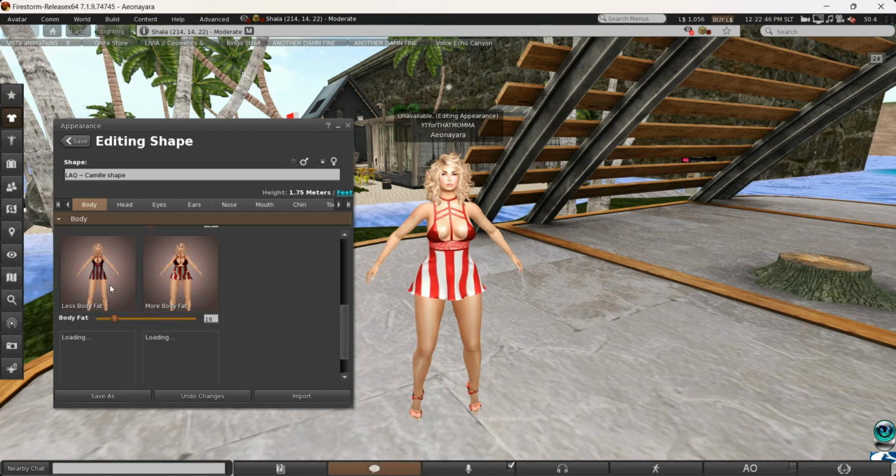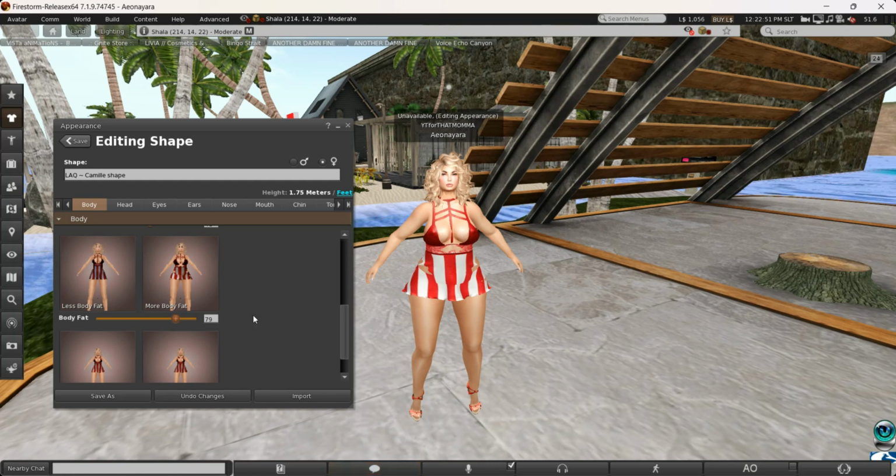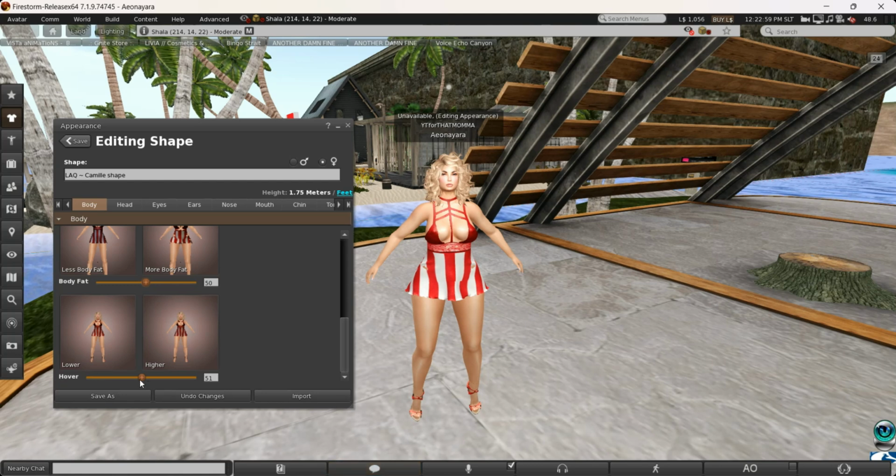And then there's the body fat. So this is how much body fat this avatar has. Here's really fat. Here's pretty skinny. Here's kind of in the middle of the road. And then there's the hover height. Usually don't ever mess with the hover height unless you need to go up higher or down lower for pictures, or if your feet are sinking into the ground when you're walking around and you notice, oh, every time I'm here at my house, my feet are in the floor. Well, then you need to adjust your hover height.